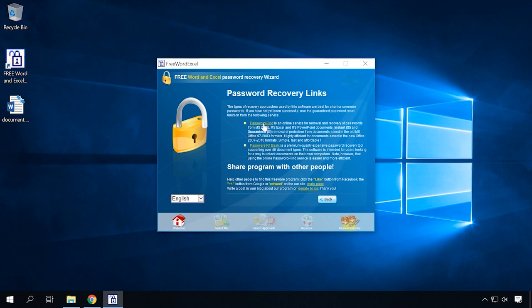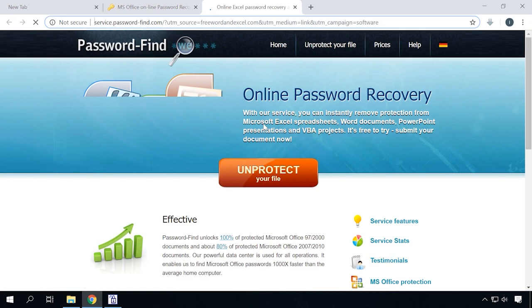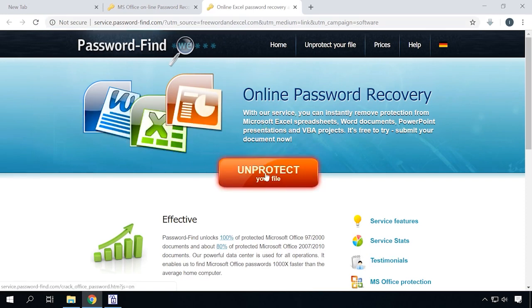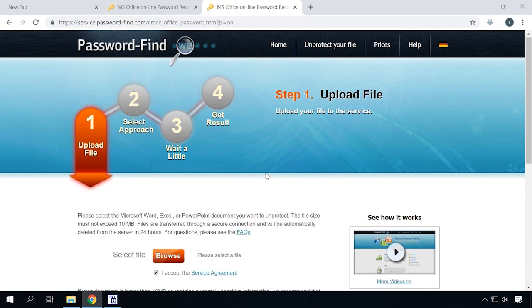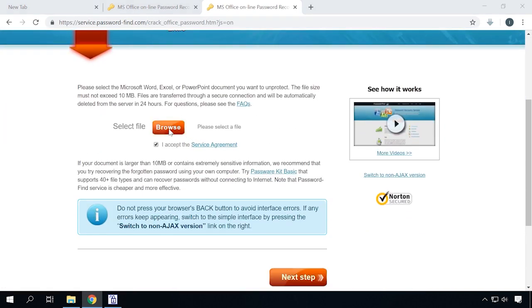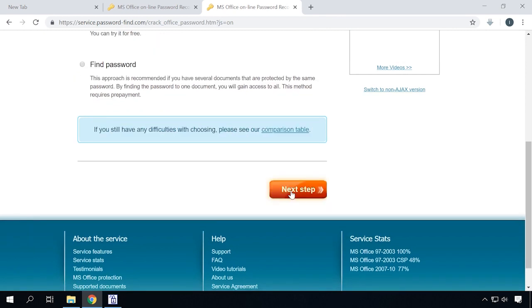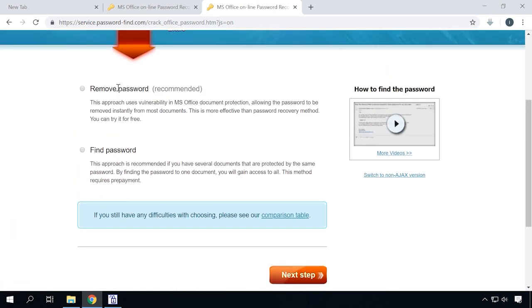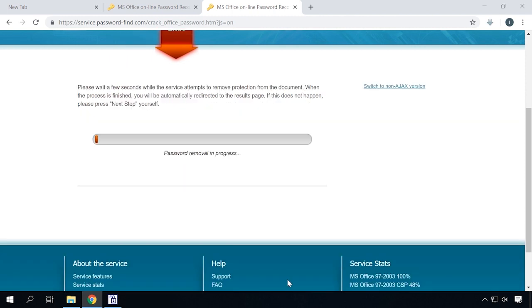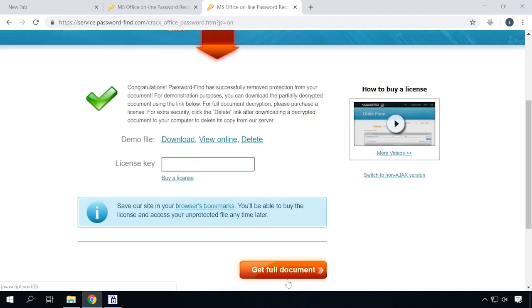Password Find, an online service for removing and recovering passwords for documents created in Microsoft Word, Microsoft Excel, and Microsoft PowerPoint. It is guaranteed to remove password protection from any documents saved in an older format of Microsoft Office 97 to 2003. It is very effective in working with documents saved in a new format. Upload the document and choose between removing a password or finding it. The first option is recommended. When the process is over, you'll be suggested to download the document, view it online or delete it, but you need to buy a license key if you want to download the full version of the document.